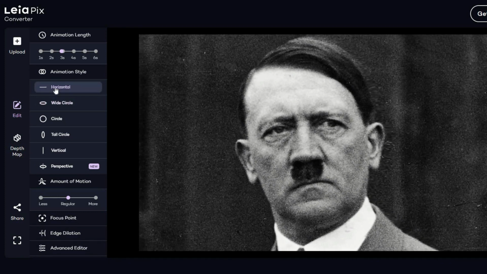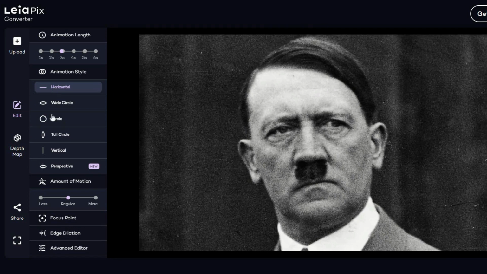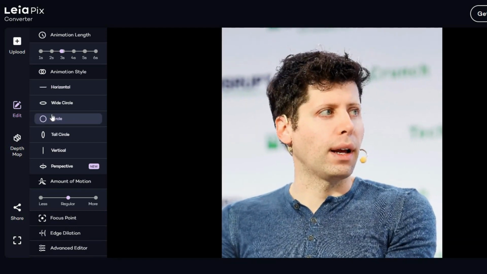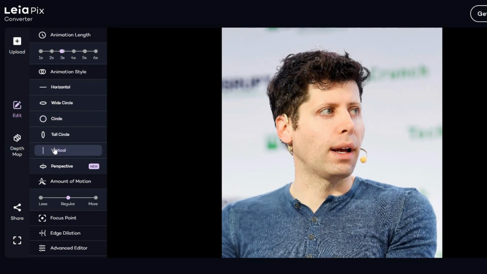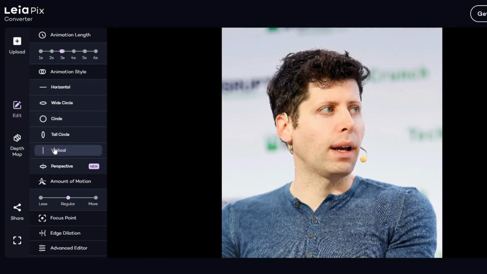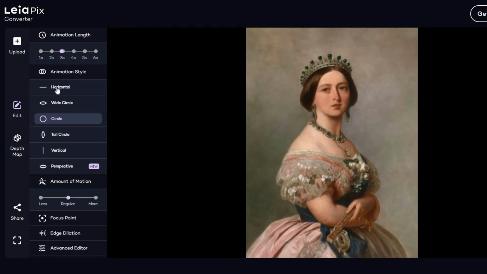While Leia Pix is a great tool, it's worth noting that Google is currently leading the way in this technology. Google's research team has developed an AI-powered system that can create 3D models from 2D images, which can then be used to generate animations and visual effects. This technology has enormous potential for a wide range of applications, from gaming and entertainment to advertising and e-commerce.